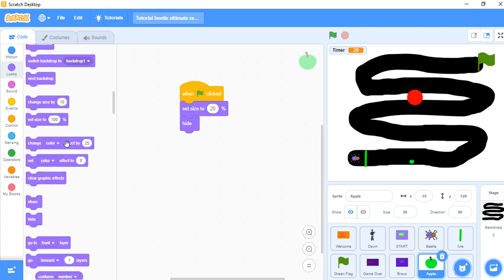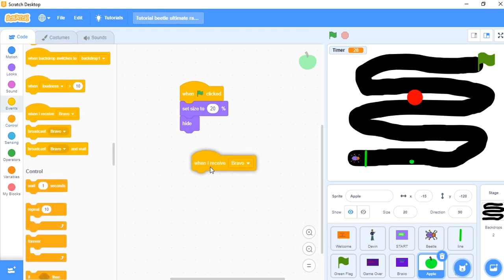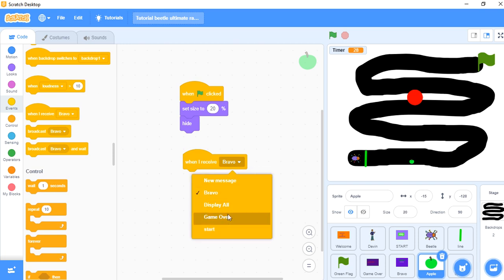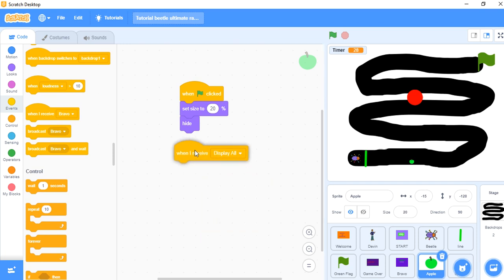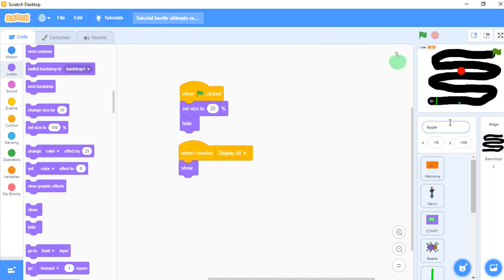Then I'll go to my events now and do when I receive display all. Then what should happen? Show, like this. Do you see that? Let me make this smaller. Show. The apple will show.